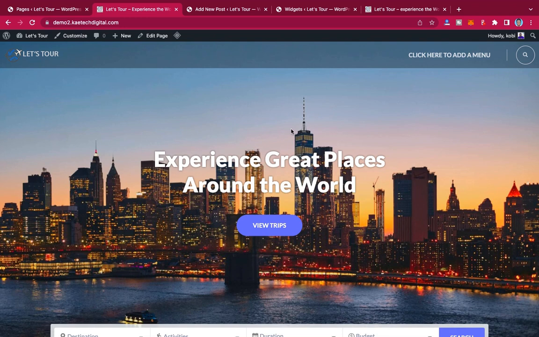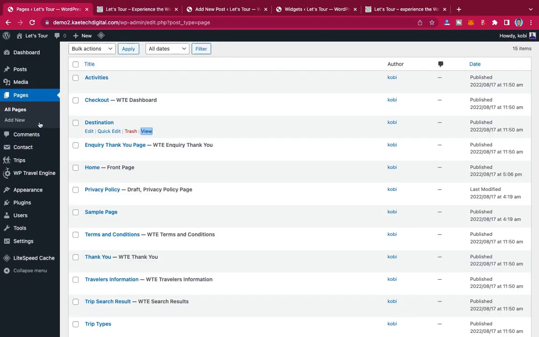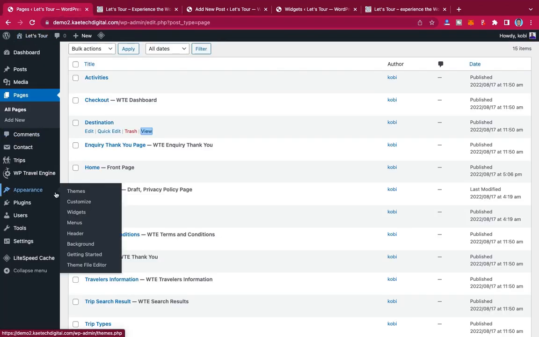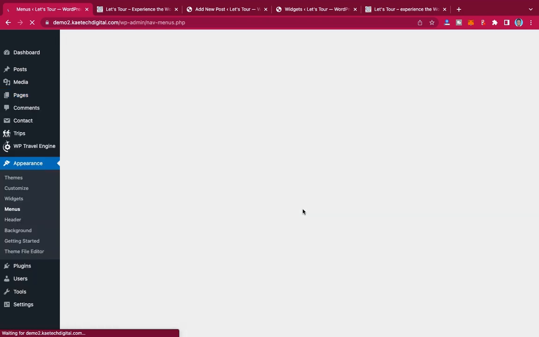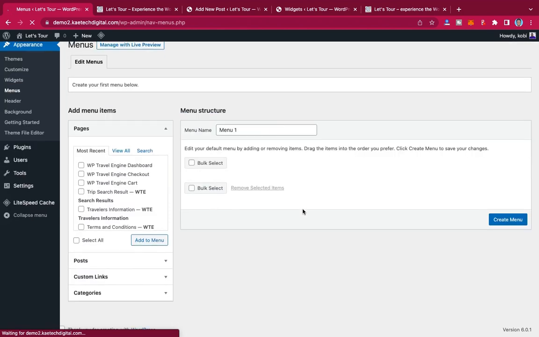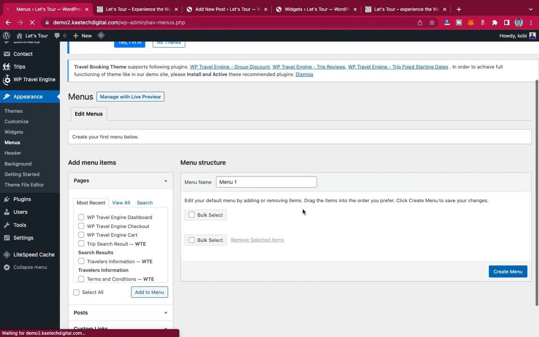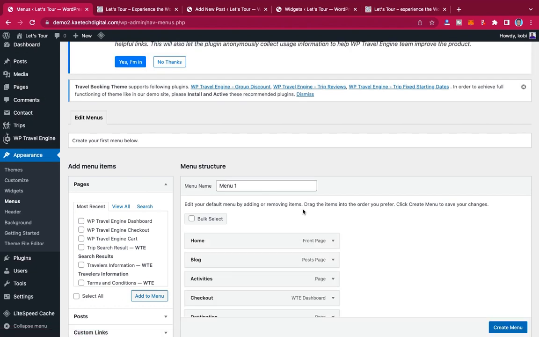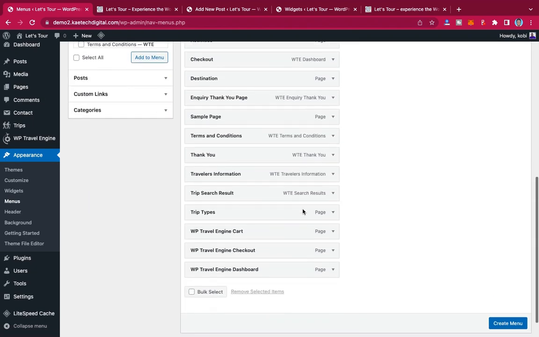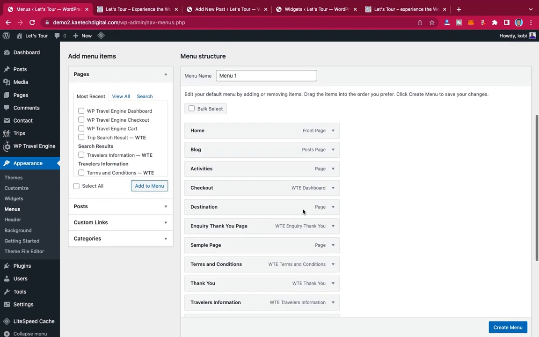Now, to make our website complete, of course, we need to set up our menu, and we haven't done it. So let's go back to our dashboard, hover on appearance over here, and then click on menus. We are going to set up our menus to make our website really complete. We don't have any menus over here, so we're going to set a new menu, and automatically this one comes out because of the pages that we have.